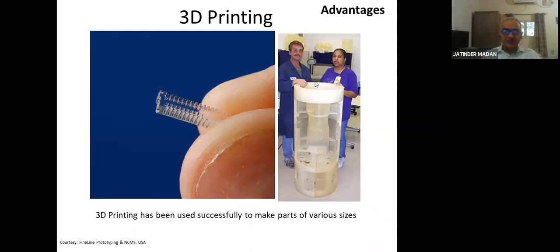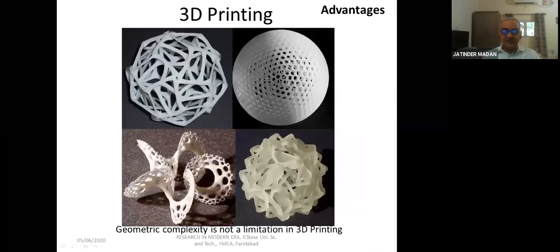3D printing has been used successfully to make parts of various sizes. Whether it is a big part, as you can see in this figure, or a small part like this, you can make it with the help of 3D printing. Geometric complexity is not a limitation in 3D printing. You can see this kind of part. This is almost non-manufacturable, I will say. In conventional manufacturing processes, even a die would not be able to make this kind of part, or even machining is not possible. Such parts can be made with 3D printing very easily, because the only thing you need is the CAD model and submission of that CAD model to the manufacturing machine.